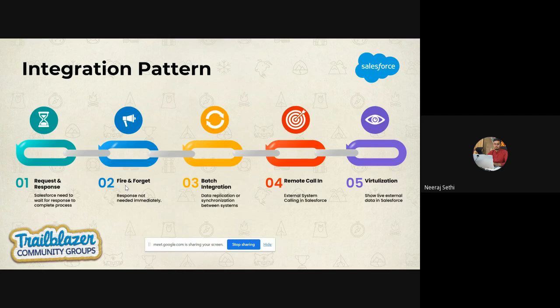Another one is batch integration. In general we have batches, and in Salesforce definitely, if we have a large amount of data that we want to process, in that case we will go with batch integration. Another one is remote call, or external system calls, in Salesforce.